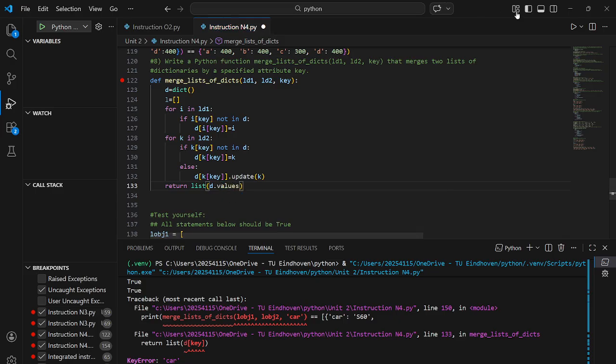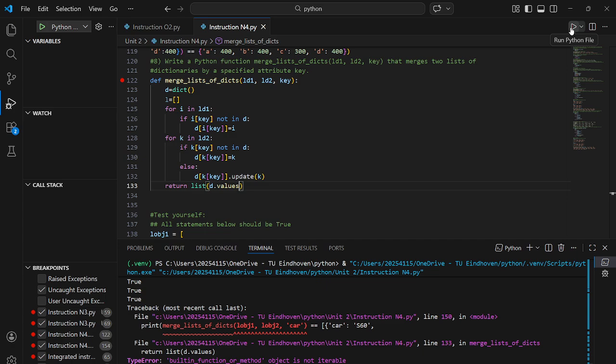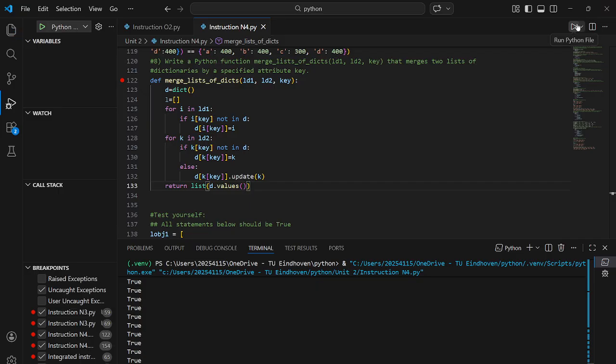List of d dot values. Return list d dot values. Oh yeah, I forgot to add this. Okay, we get it correctly finally. This was so tricky. Like, I mean, I did most of it correct, except this part. I thought it was update. What mistake did I do?